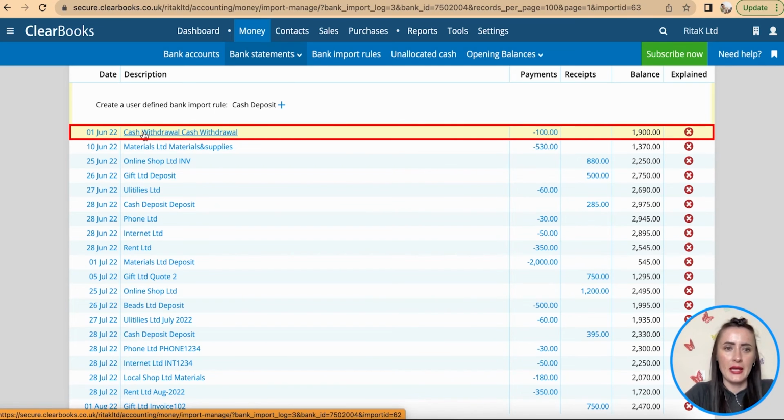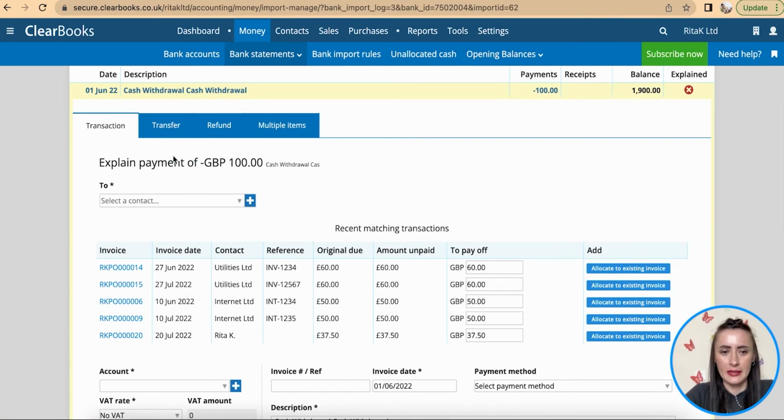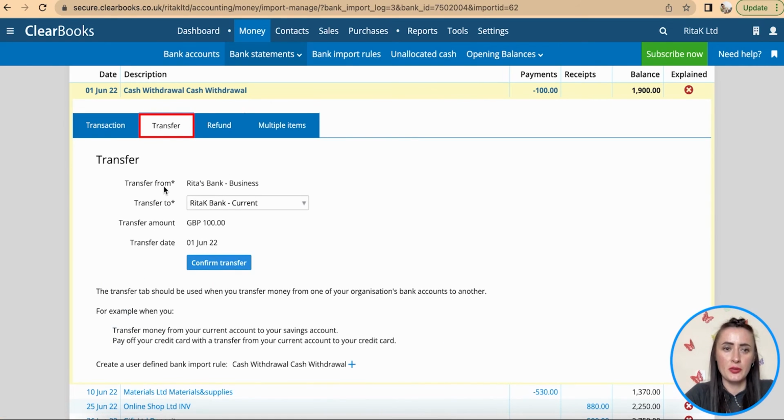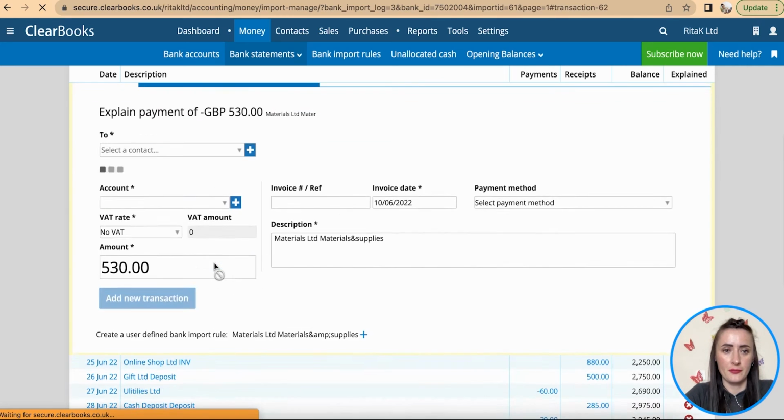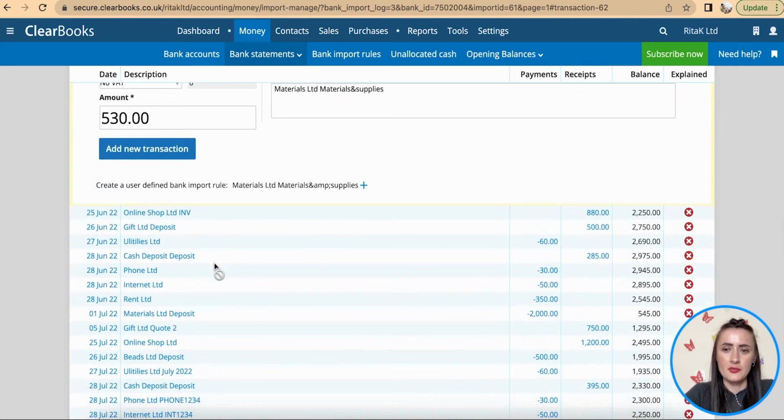Firstly, I have a cash withdrawal from this bank account. I have taken £100 out and it is actually a transfer, and I will transfer this one from my business account into my petty cash because I took it out. Once I have added this information, click confirm transfer. Okay, let's move on to the next one.